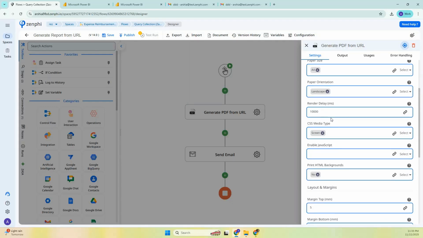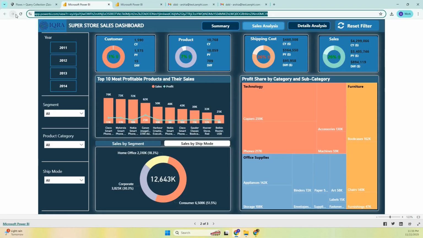Now, here is the most critical part of this entire tutorial, the render delay. Modern websites, especially dashboards, are, quote, heavy. They run complex JavaScript and animations. When you open the page, notice how the numbers take a few seconds to count up and the maps take a moment to draw? If we take the PDF snapshot immediately, those charts will be empty. We need to tell Zenphi to wait.